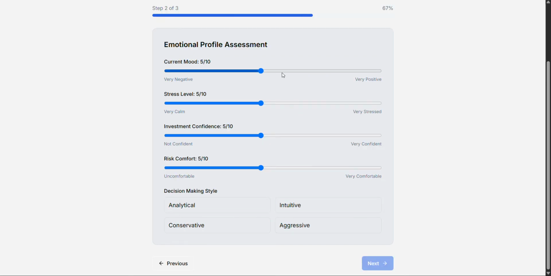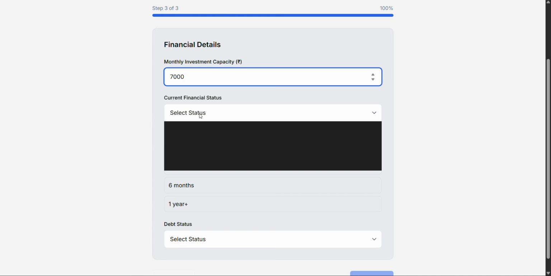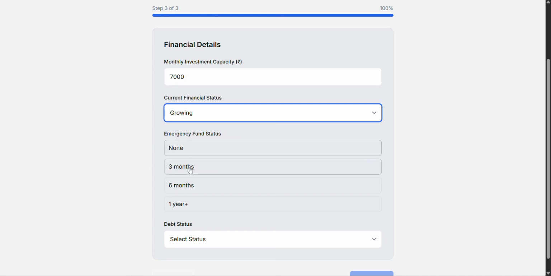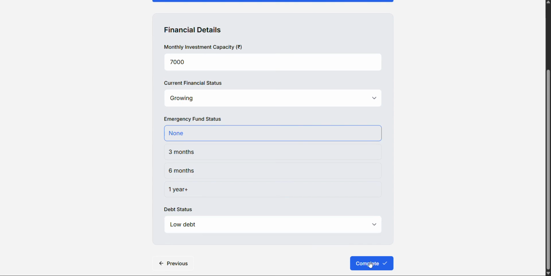Okay, next is the emotional profile assessment. They should state their levels of current mood, stress, and investment risk. The decision-making style should be any of these four that the user prefers. And then the monthly investment capacity, for example, roughly 7,000 for a base example. Let it be a growing stage. Emergency fund status, let it be none. And debt, let it be low debt.